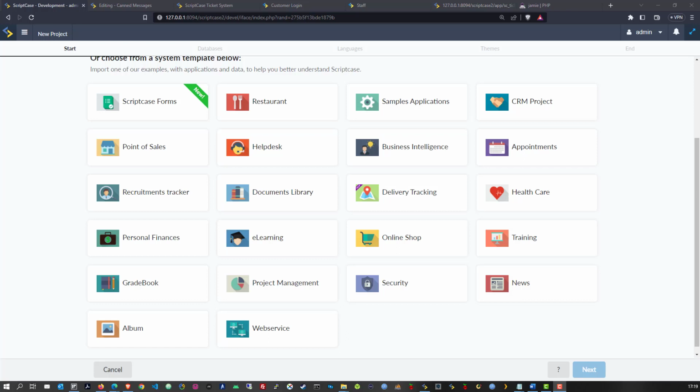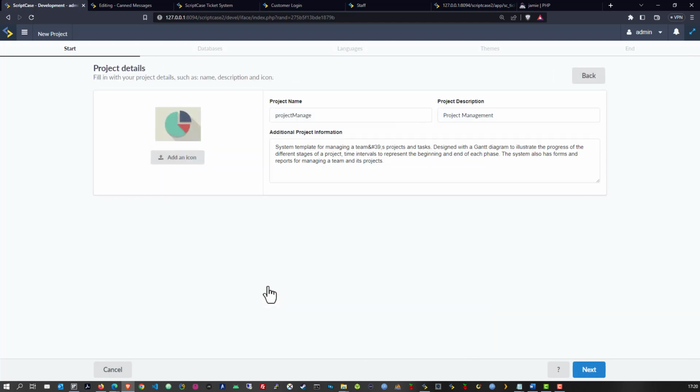So let's continue on and have a look at the next template, which is another old template. I believe it has been updated a few times already, and that is here, the project management. And yes, there in fact we see it's version 2. So let's go ahead and check that out.